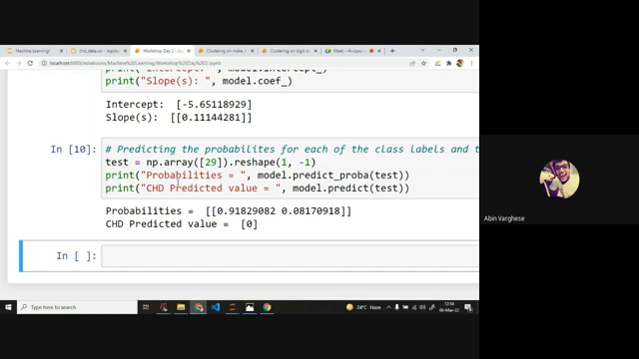It is working. So the probability of the person getting zero is about 91.8%, and of getting a CHD of 1 is about 8.1%. And the predicted CHD value based on those probabilities, we have put the person in class 0. So this is how your logistic regression would work.